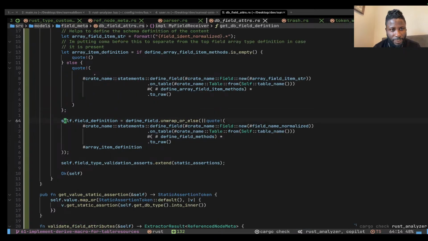So essentially, we've got field definition, and the array definition. That's in case we have an array method. If you've got an array method, then otherwise, no. So actually, we're gonna be getting the array item definition, and we're gonna be getting the... Let me tell you what I mean by array field definition.